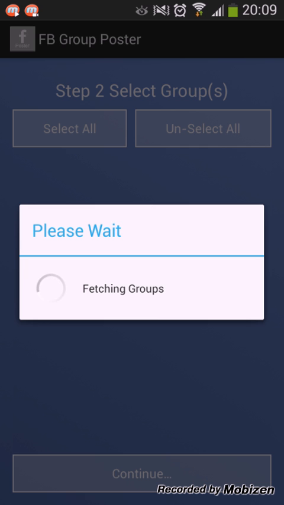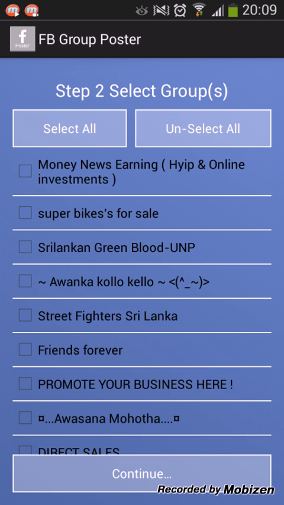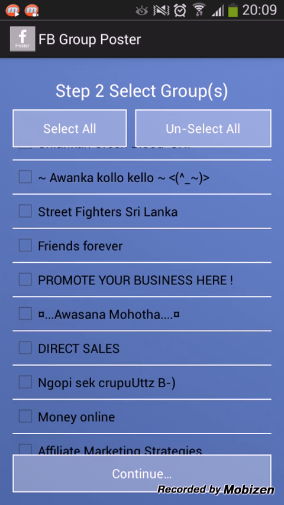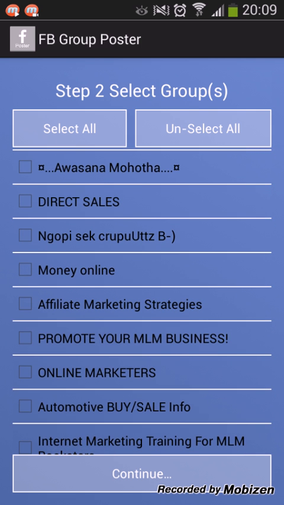Then please wait. It's now fetching all the groups you have on your account. This account has about 400 groups, so it's loading them all up. It should be done in just a while. Now, the next step is to select which groups you wish to promote to. You can select them individually, or you can decide to select them all, however you choose.